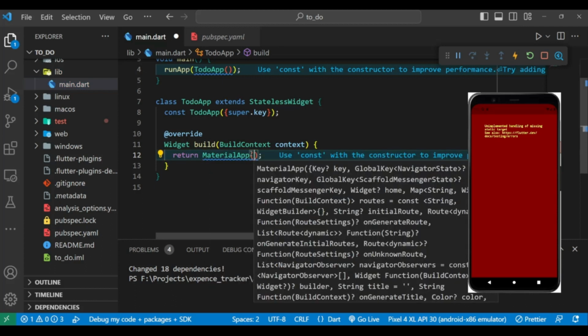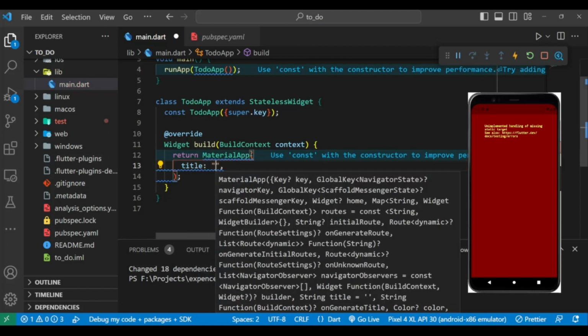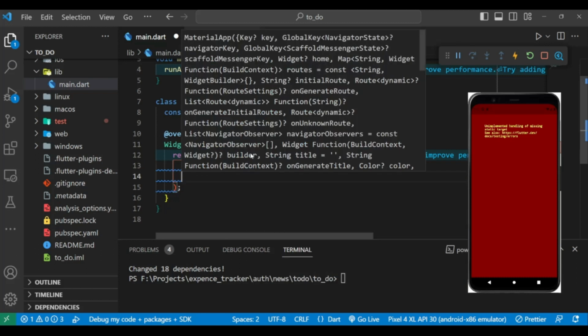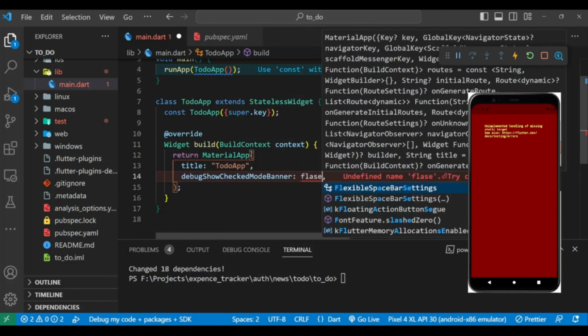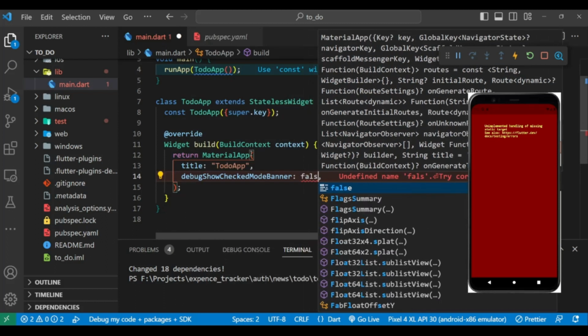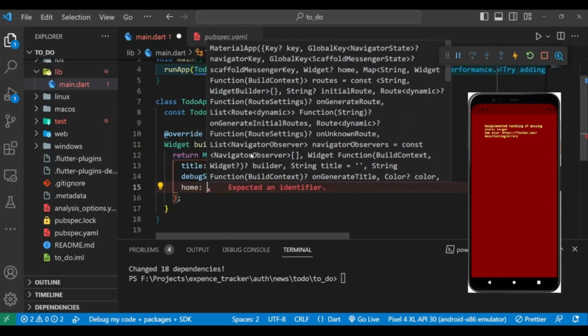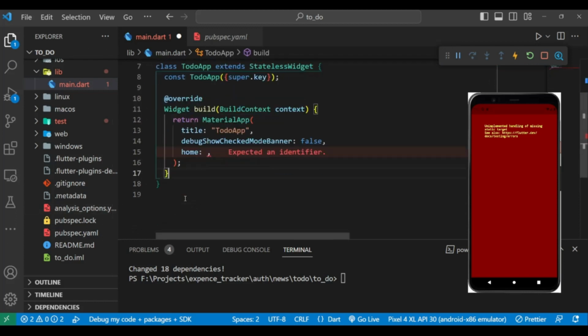After this, inside material app, let's give some of the properties like title. Title should be a string. So the title will be To Do App, and we can also give the debug banner as false. And another thing we can include is the home or the route. So for a home, we have to make another screen too. So firstly, let's make another screen which will be containing all the things.